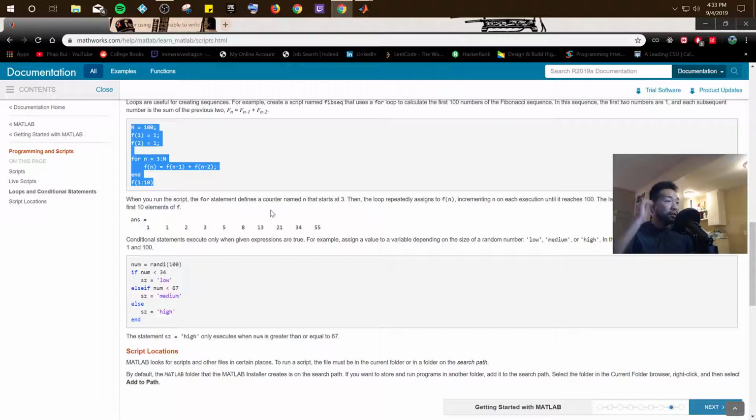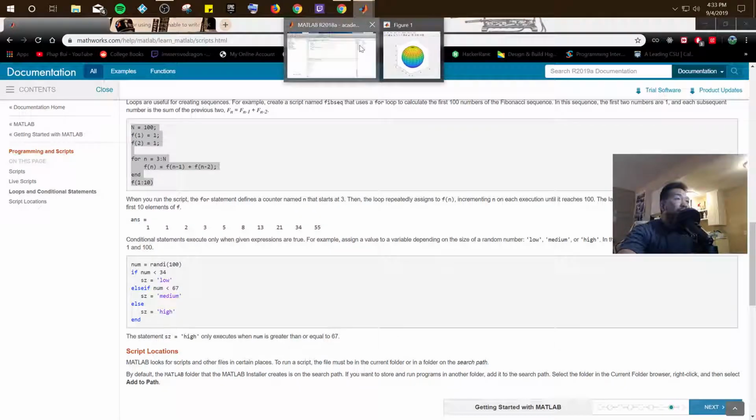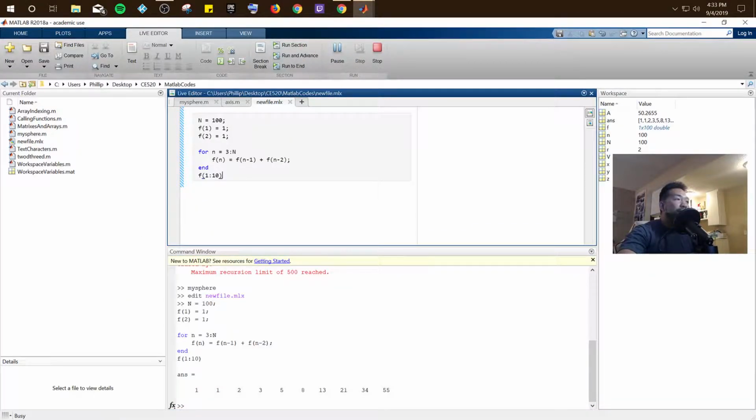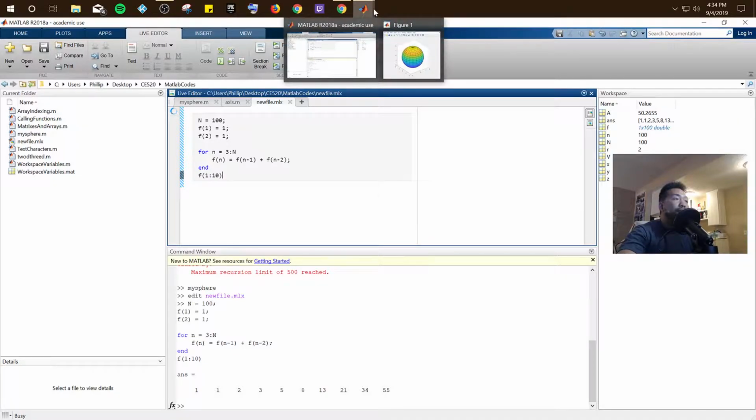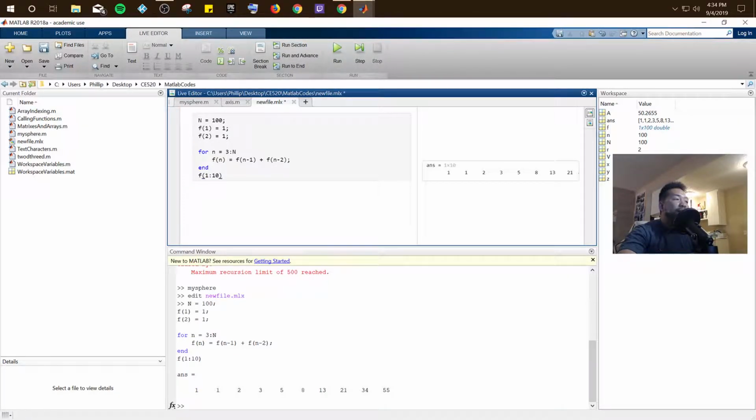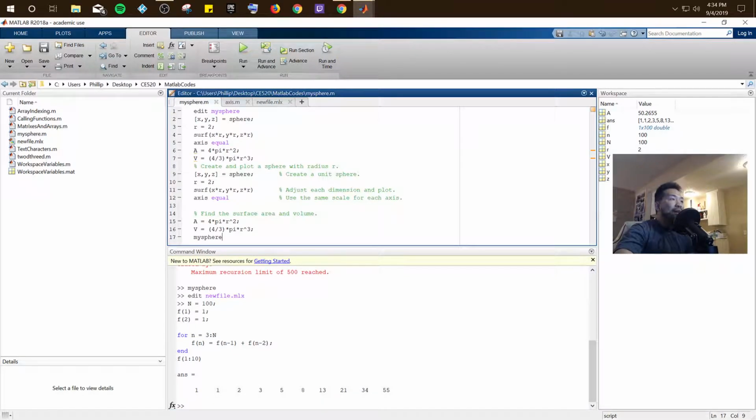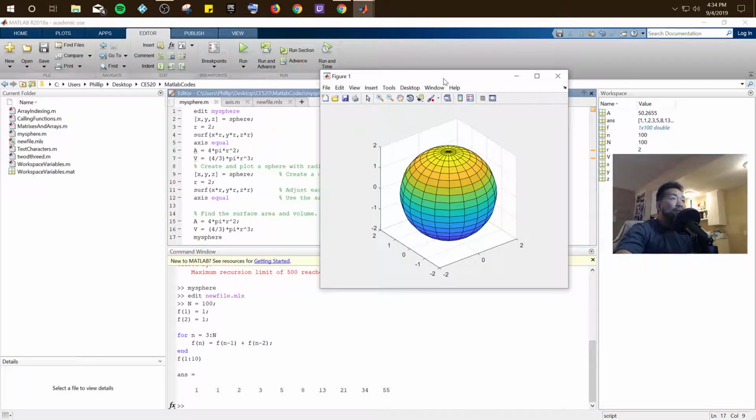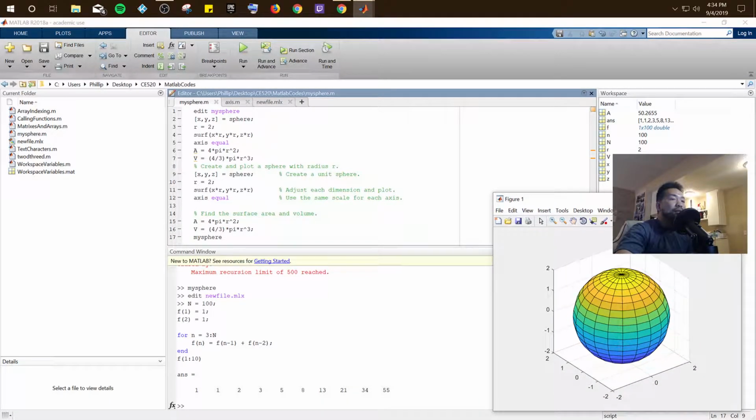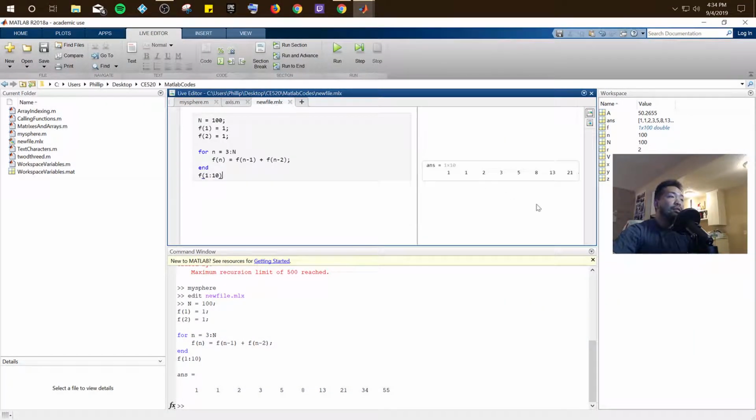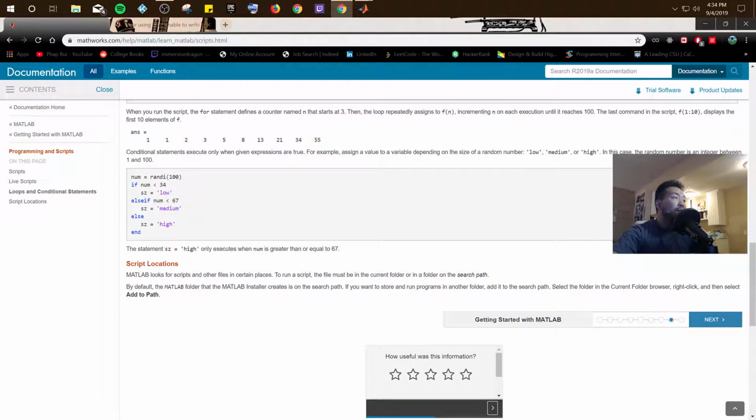Conditional statements. So let's run the script. Let's see how this would go. There you go. So 1, 2. So we have it right here. Let me go back and just save this real quick. There we go. And I'm gonna continue to conditional statements.